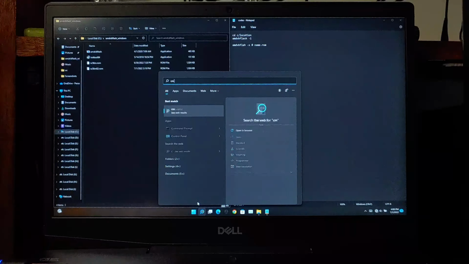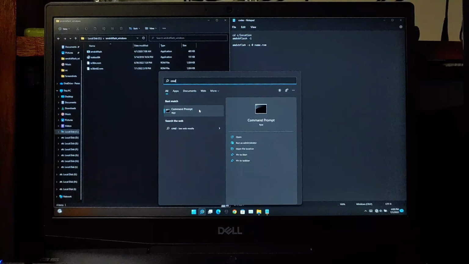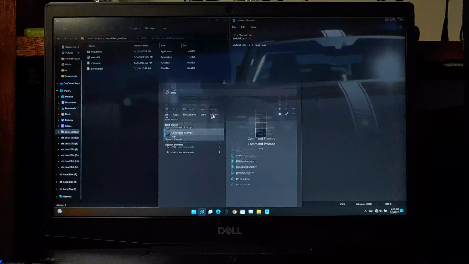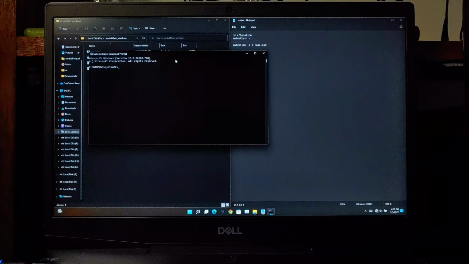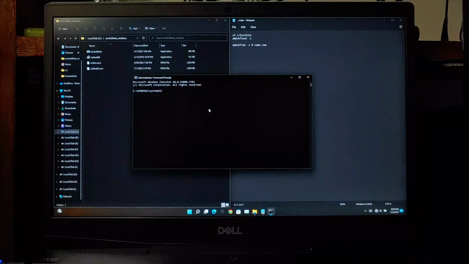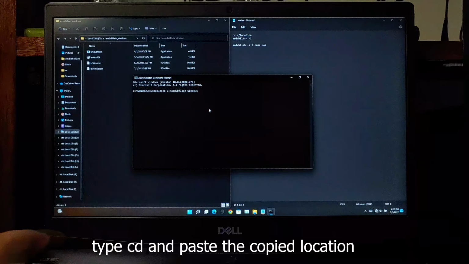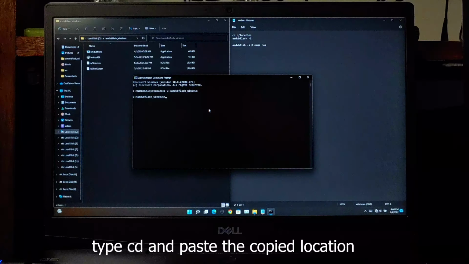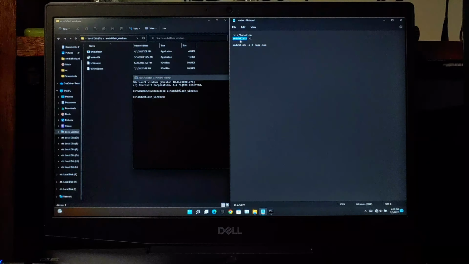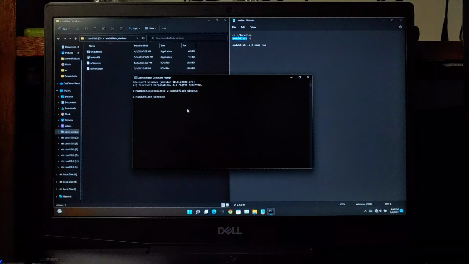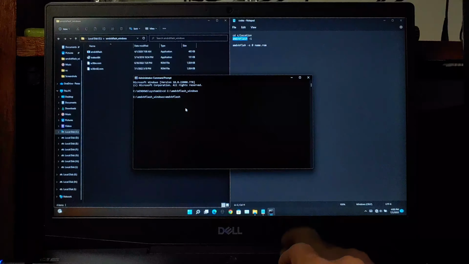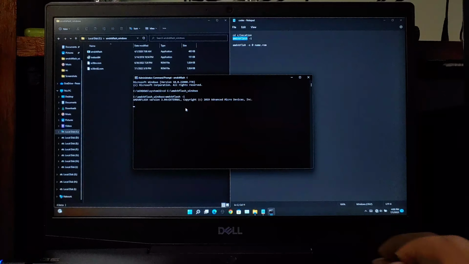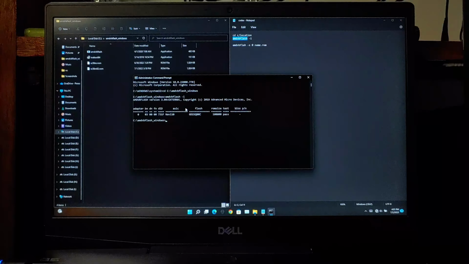Now on Windows, search for CMD and run it as administrator. Now type cd, leave a space, paste the location that we have already copied and hit enter. Now copy this command and paste it. Put a space and type -i and hit enter. This will bring up the GPU ROM file. In order to save it, paste the command again and type -s.